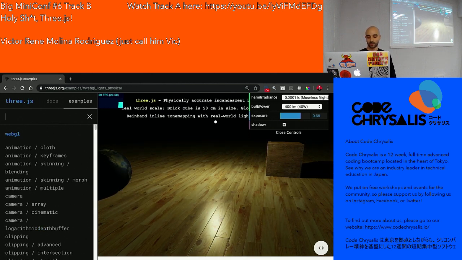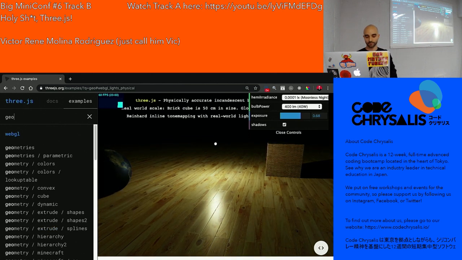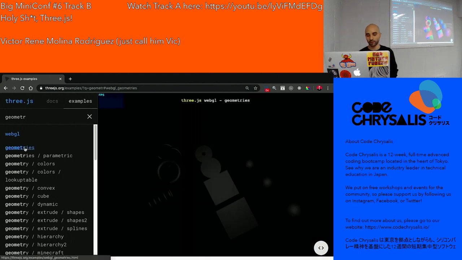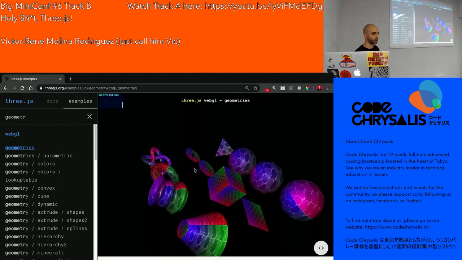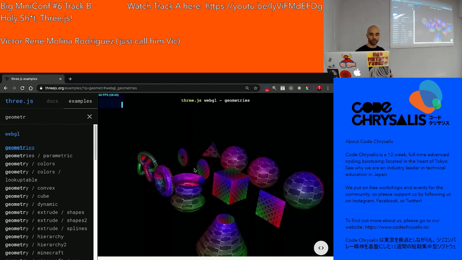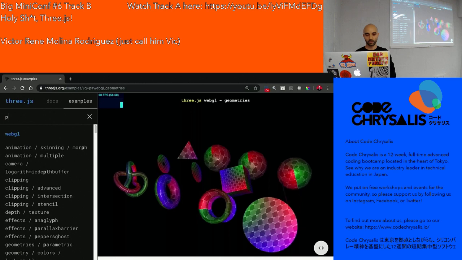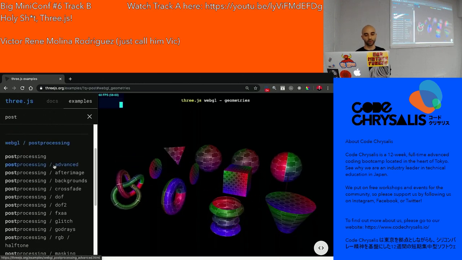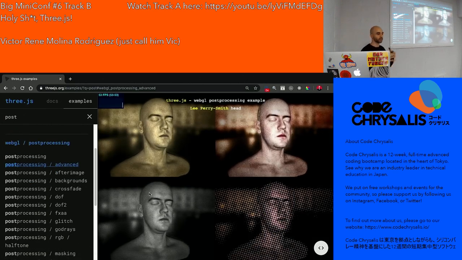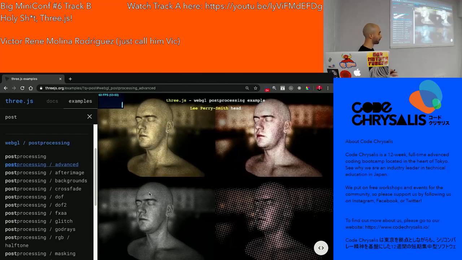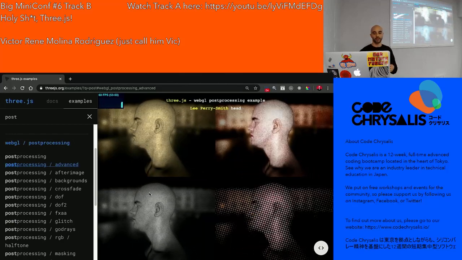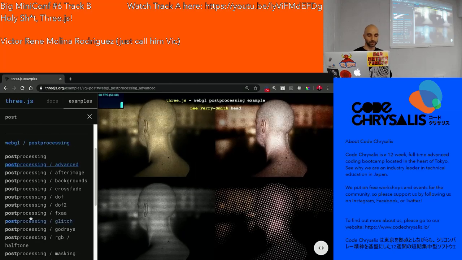You have geometries. You can see all the kinds of basic geometries that you can render to your screen. And also, there's a wide range of post-processing effects. So when you're done with your scene, you can actually add some more layers or some more effects to make it look more cinematic. And yeah, there's a bunch of things you can do.